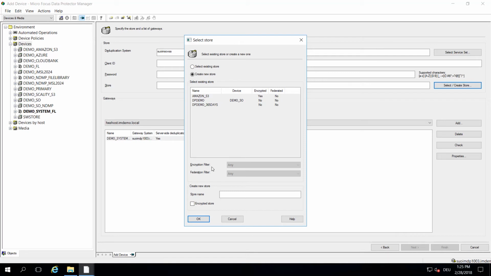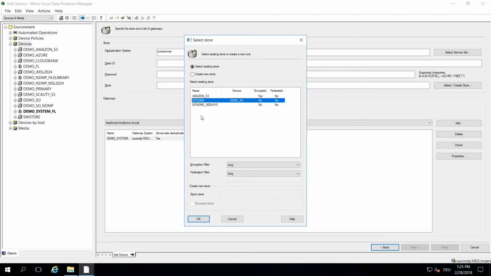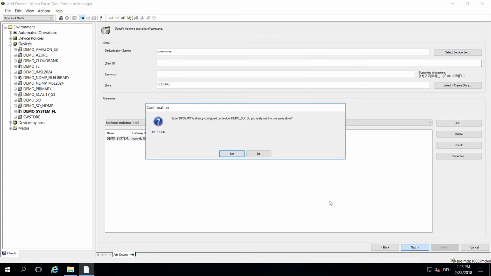For a more sophisticated store on devices like the 6600 series, you also have filters for federation and encryption, depending on how large your setup is. This becomes very handy if a lot of devices show up here. So filtering is a kind of cool thing to do. So you finish off with a selection of the store and you save as.